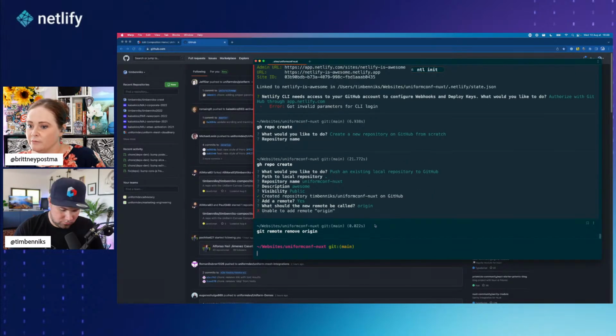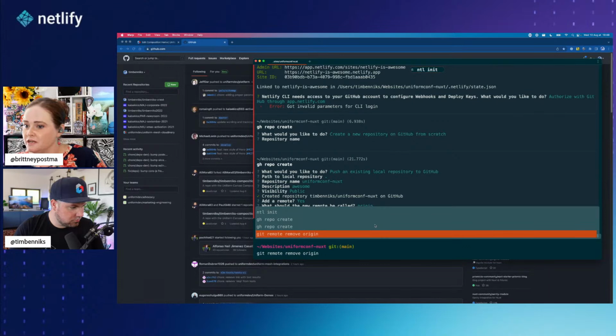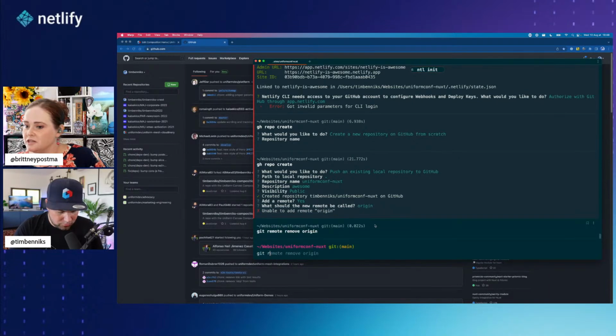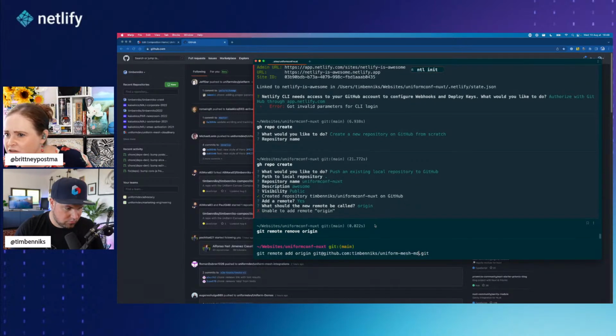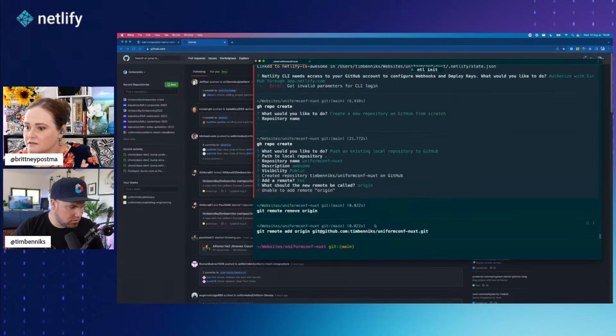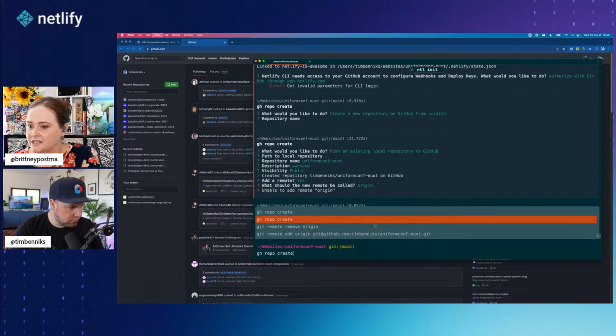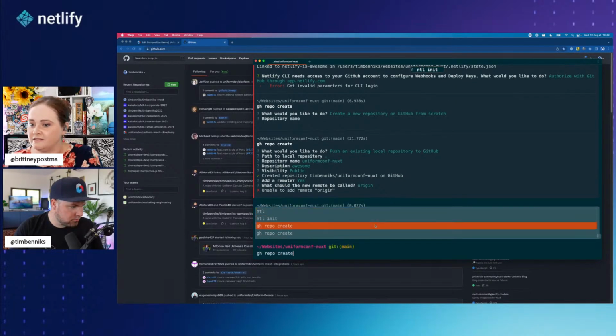And then git remote add origin. I think yours would be your GitHub, or it's actually populating it there, but I think you'll have to change the name of the. I've done that before, probably. So we call it uniform-conf-nuxt. That's the one that we just made. That's the one you just made. Okay, so now that's your remote. So now you can git add, git commit, git push.